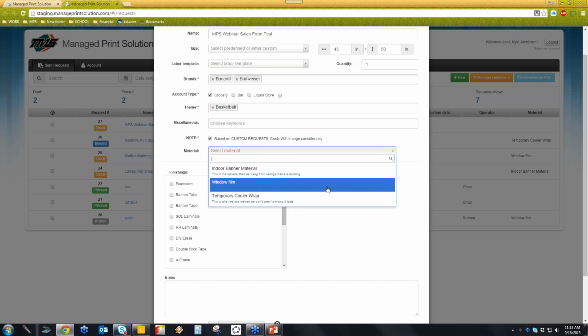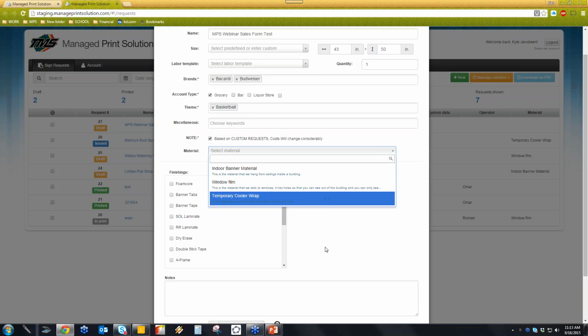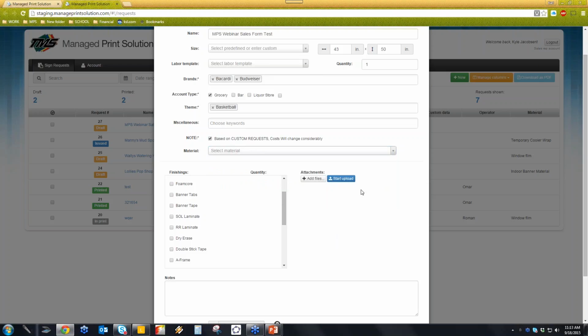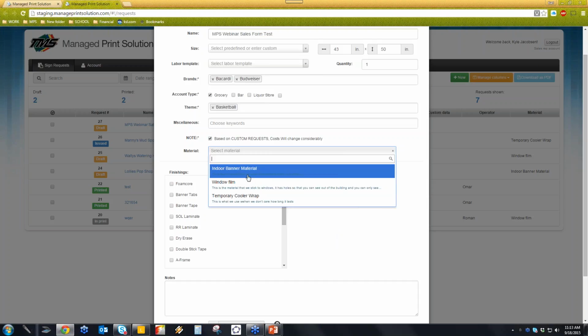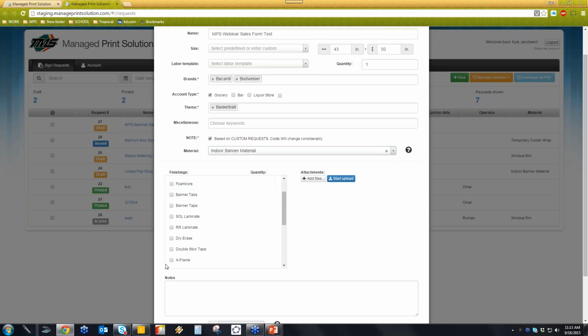Okay? So you give that kind of little description so that they can see what it is they're choosing from, because they're sales reps. They're not designers and printers. Okay? So they select what's important. You can also give them access to select what finishings they may need with it. Do they want it laminated? Do they want it on foam core? What is it that they need?